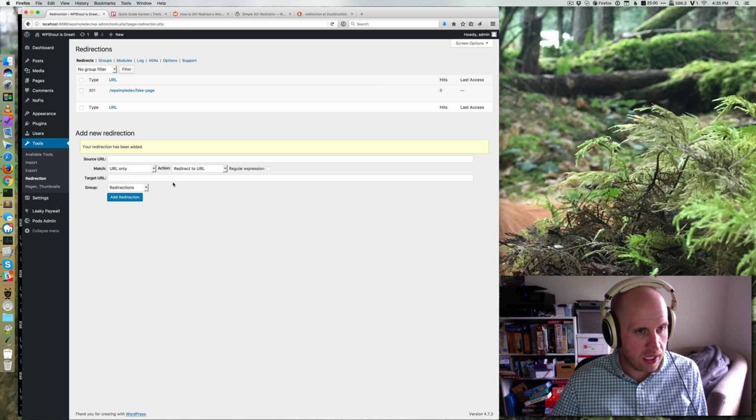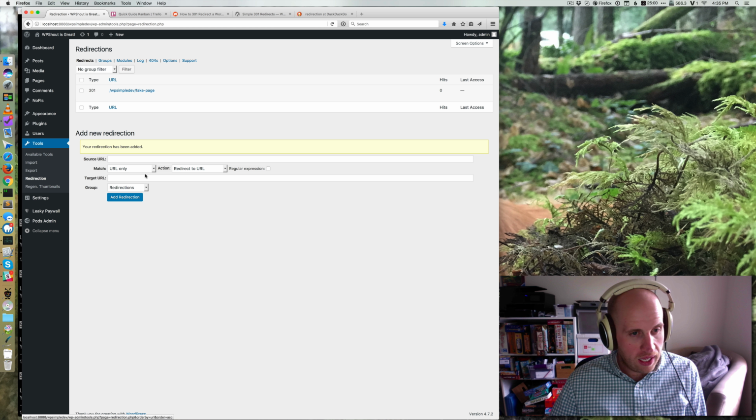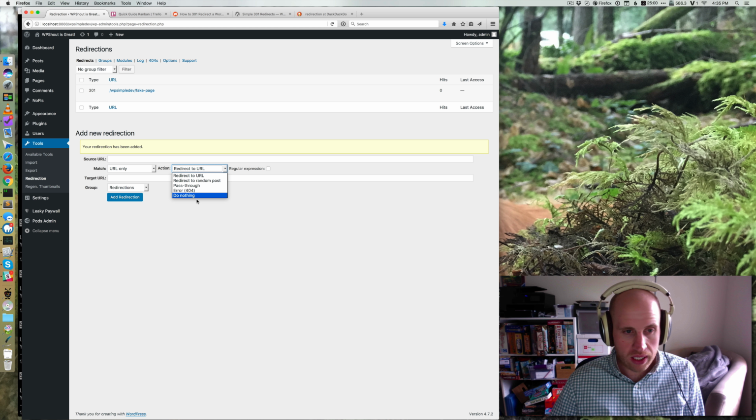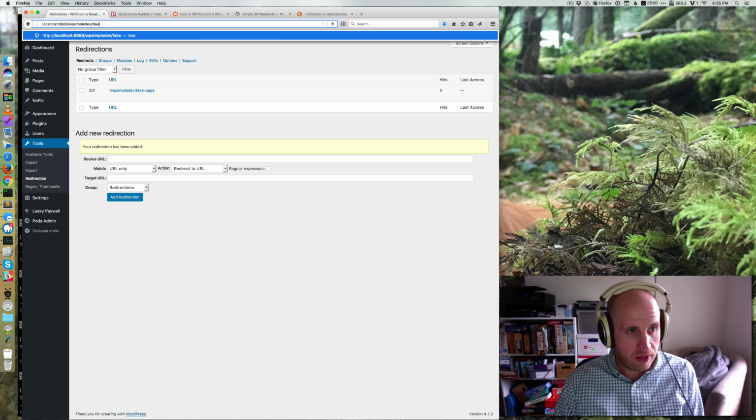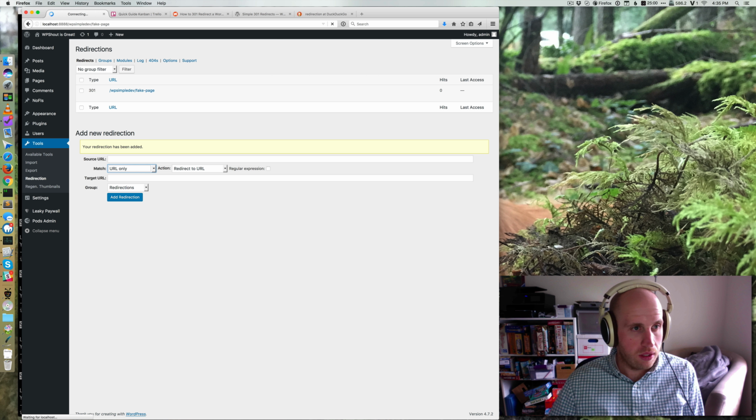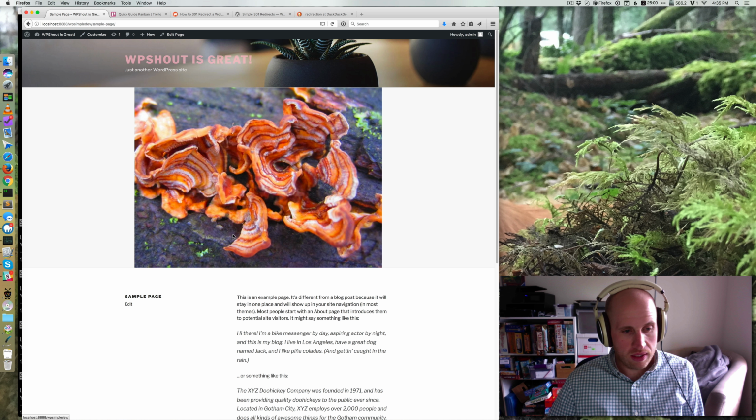This redirection plugin does things like groups, and it also lets you turn on other things. You can redirect to randomness. You can redirect to nothing. You can also match on specific conditions, so you can add a referrer or something else like that. Or you can just do URL only, which is probably good enough for most people. So, all right, if we go to fake page on our site, we'll now redirect to sample page.